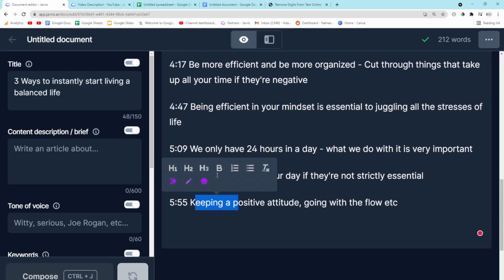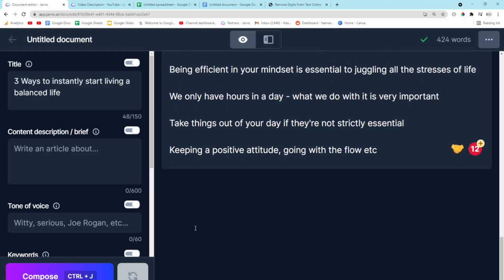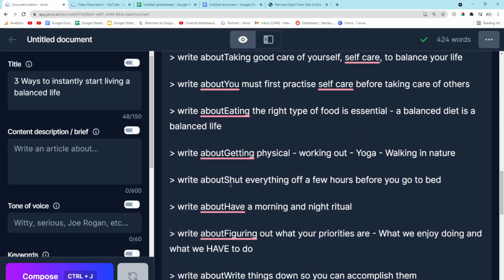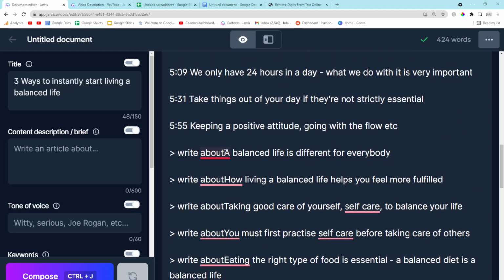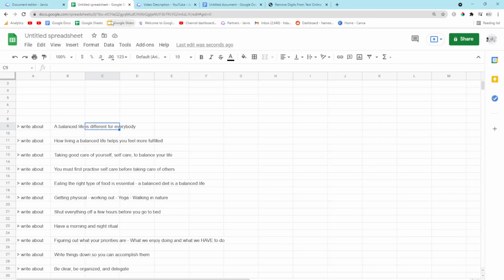Did I crash Jarvis? Oh, it kind of works. It really nearly kind of works.